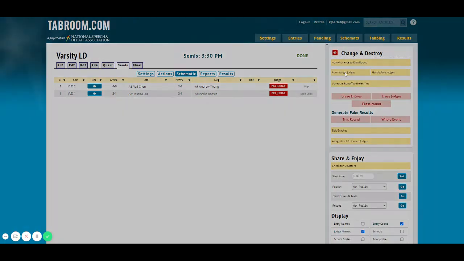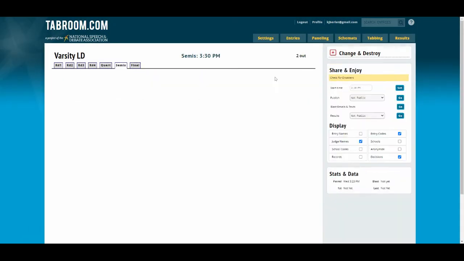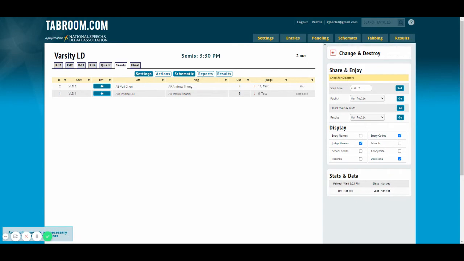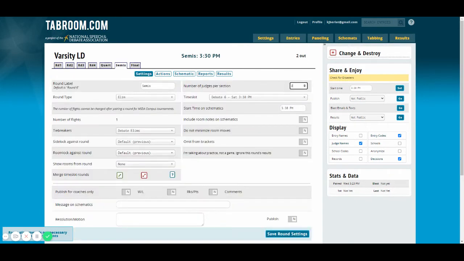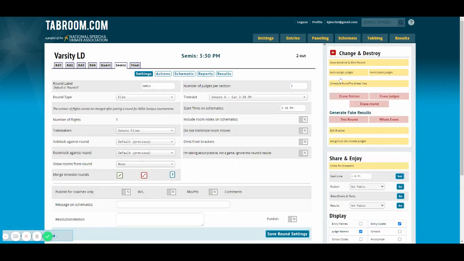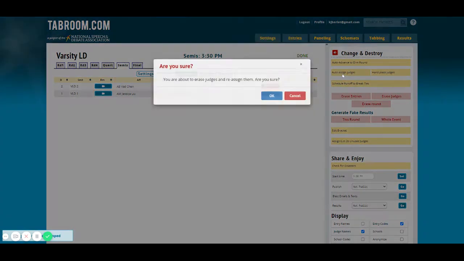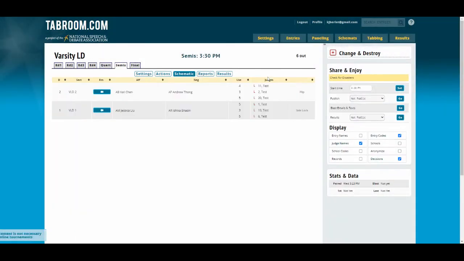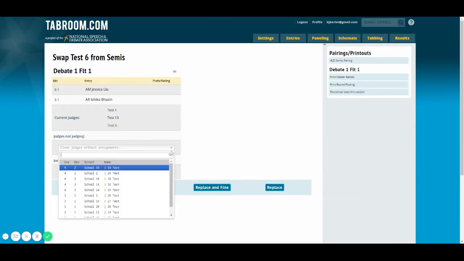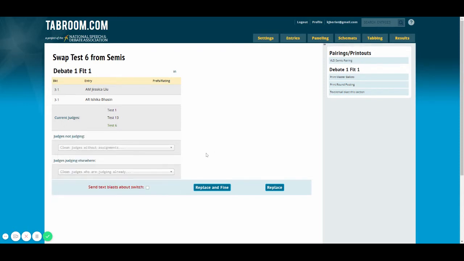So we can go through and auto-assign the judges. There's only 1 judge assigned there, so we can go here, put 3 judges per section, erase our judges, and then auto-assign them again. Now we've got 3. Or we could just go in and choose a judge not judging.